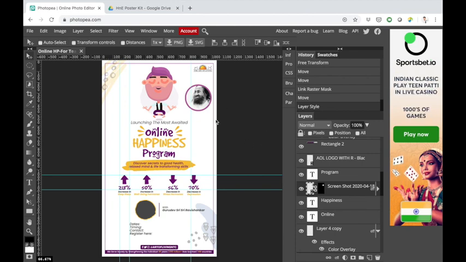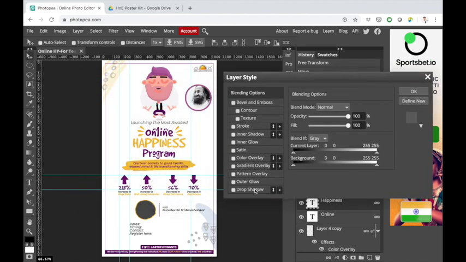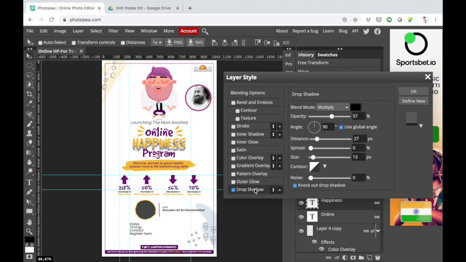The second layer style is drop shadow. For drop shadow, I am going to select the layer happiness. Now double click and the layer style will open up. Click on drop shadow. Now you can see that there is a shadow coming behind. But most of the time it does not look good immediately until you play around with the options. So you generally have to play around with distance, spread and size.